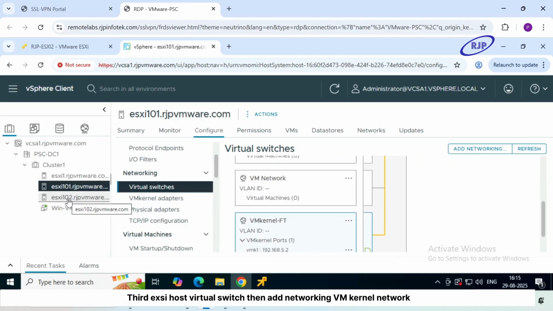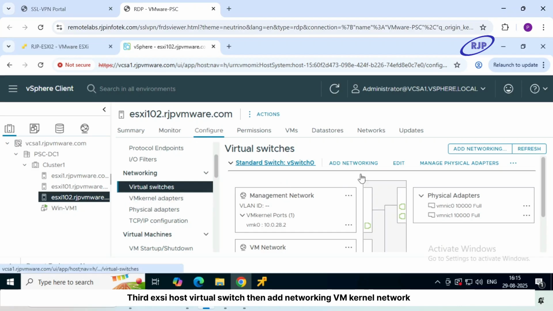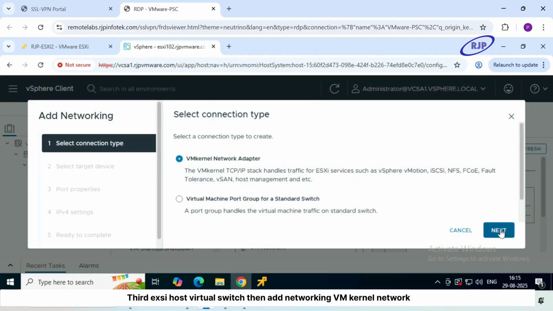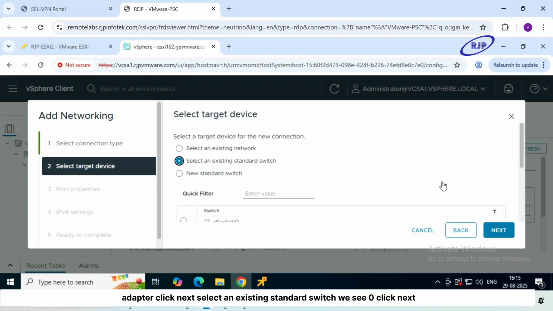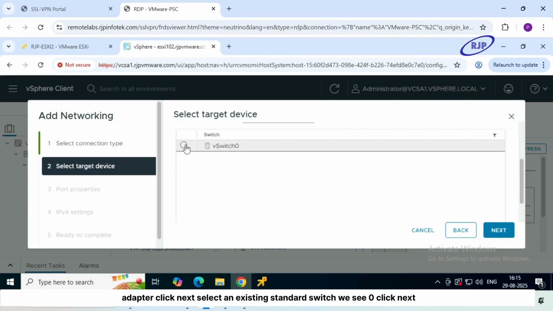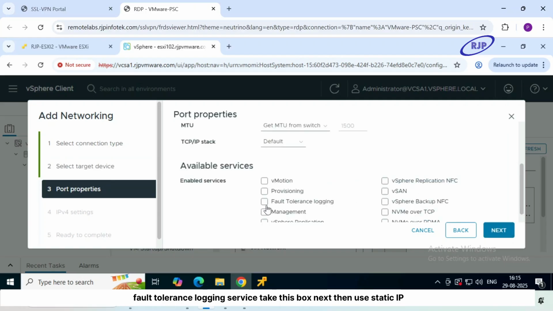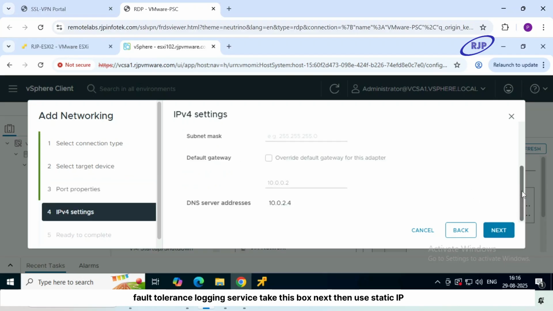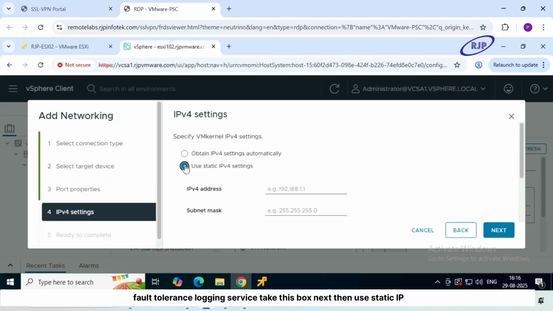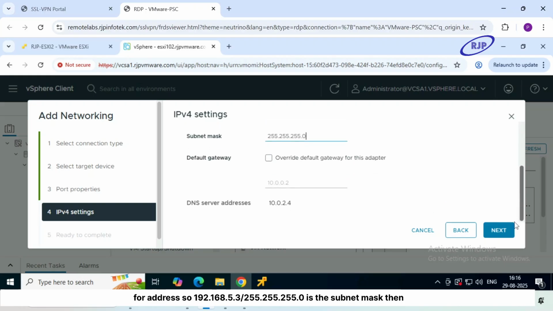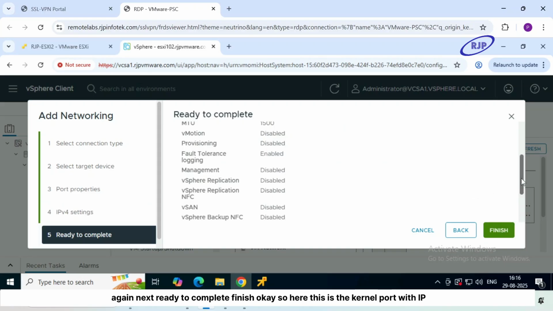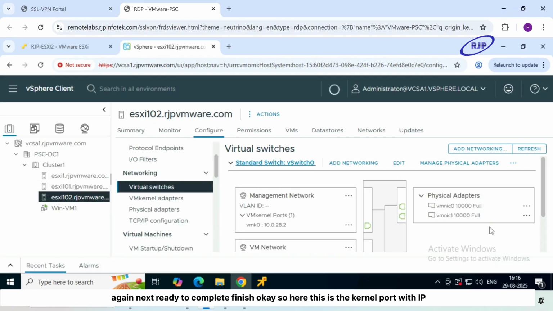Okay, now the third ESXi host, virtual switch, then add networking, VM kernel network adapter, click next, select an existing standard switch, vSwitch 0, click next, fault tolerance logging service, check this box, next, then use a static IPv4 address, so 192.168.5.3, 255.255.255.0 is the subnet mask, and then again next, ready to complete, finish.